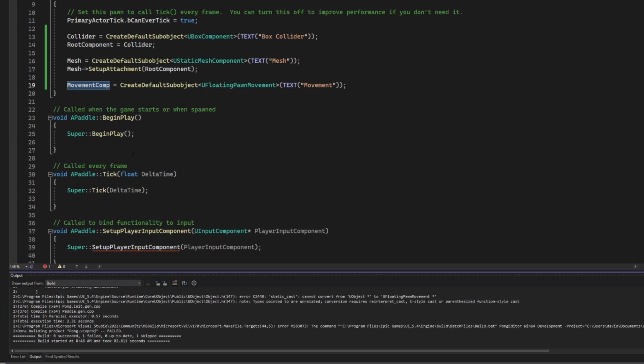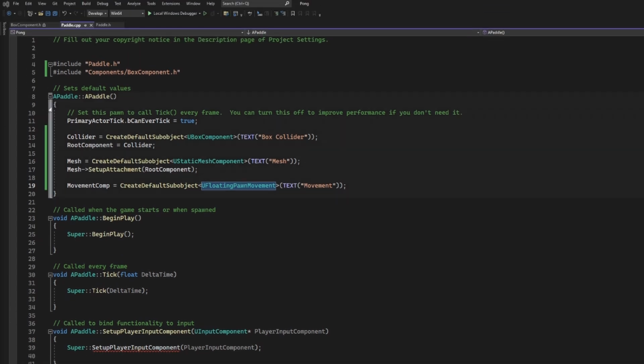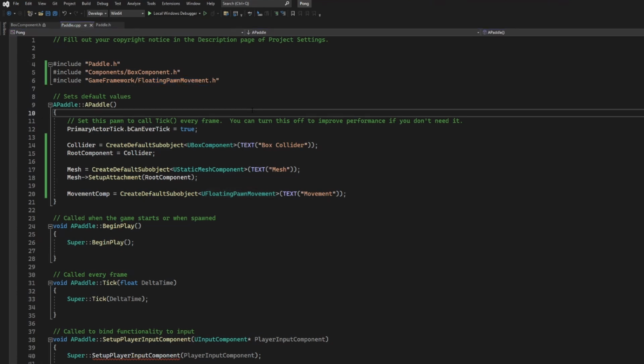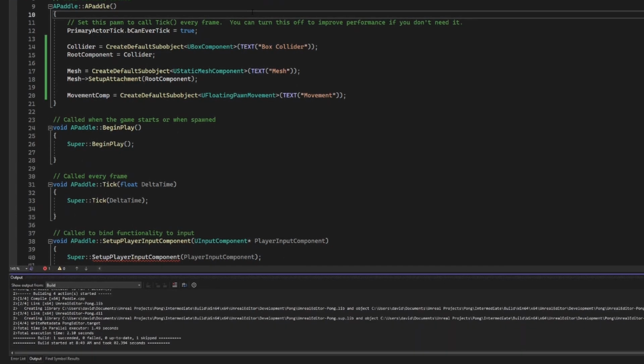Of course we didn't. We haven't included the UFloatingPawnMovement header file into this file yet. So from our documentation, we're going to grab this, and then we're going to place this include: GameFramework/FloatingPawnMovement.h. Now if I hit Control-Shift-S, Control-Shift-B, the build succeeds because it has access to everything that we need before we build. And as such, we can now open up our Pong again.